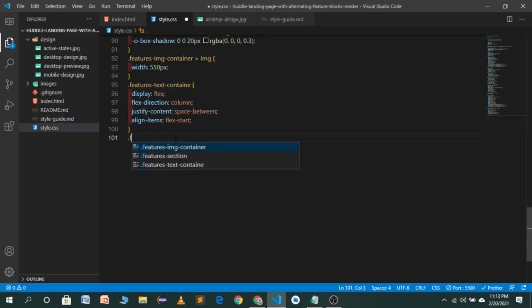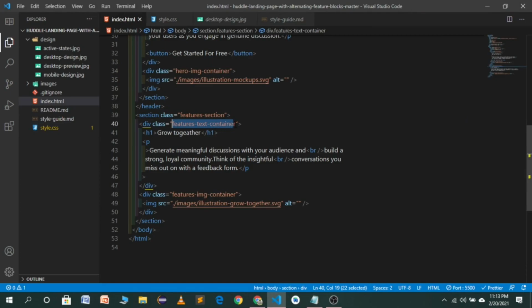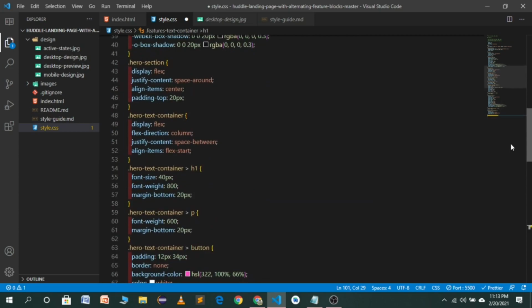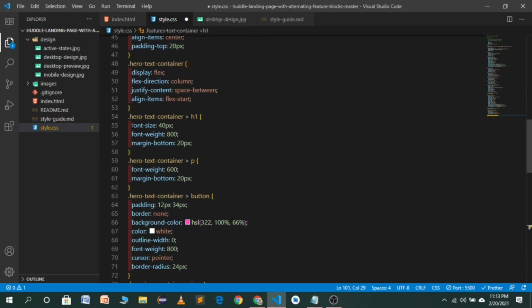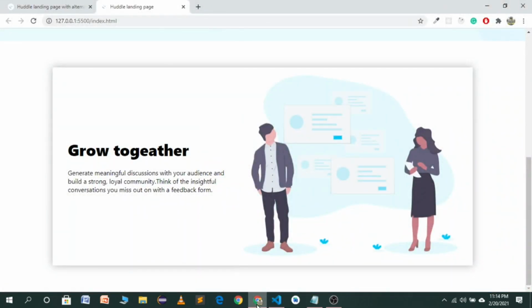So let's target the H1 in our features text container. Save this one. Let's see the design. So yes, the class name is container. So here I will target the H1 and I will copy the properties that I have used for our H1 tag in our hero section. So let's use the same properties here. Save this one, and you will see a beautiful design.